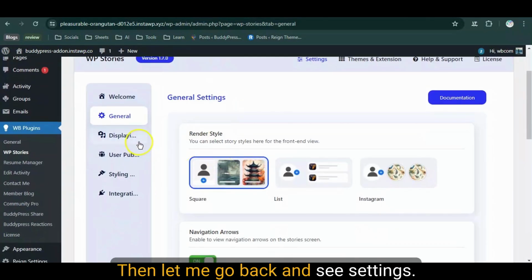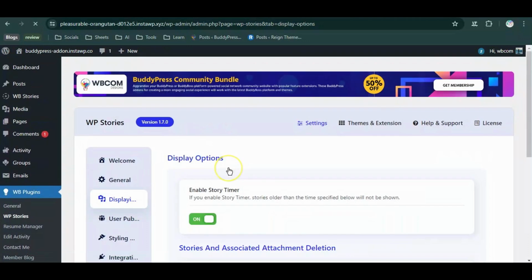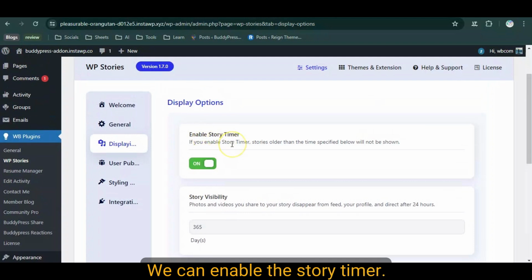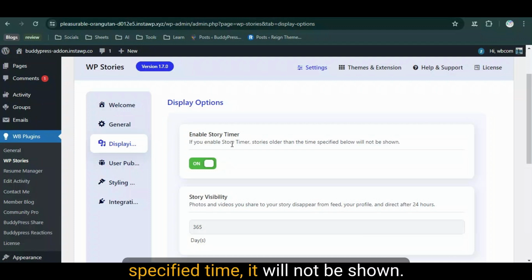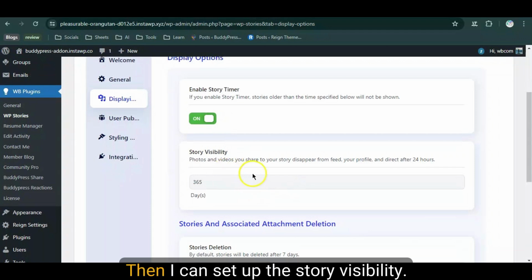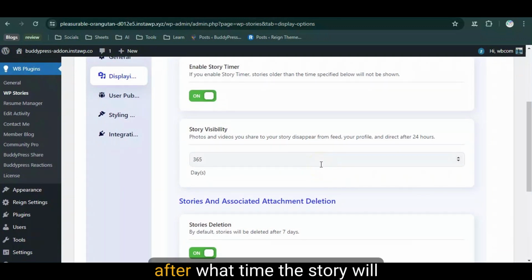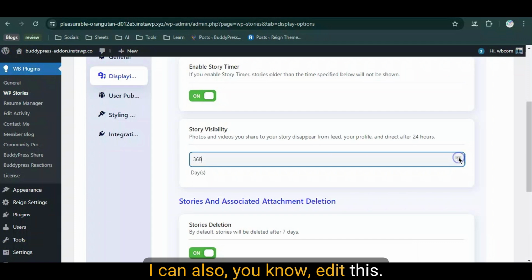Then let me go back and see settings. Okay, so now we have the display option. We can enable the story timer, so if the story is older than the specified time, it will not be shown. Then I can set up the story visibility, so you can set after what time the story will disappear from your feed, your profile and direct. Right now it's set at 365 days. I can also edit this.